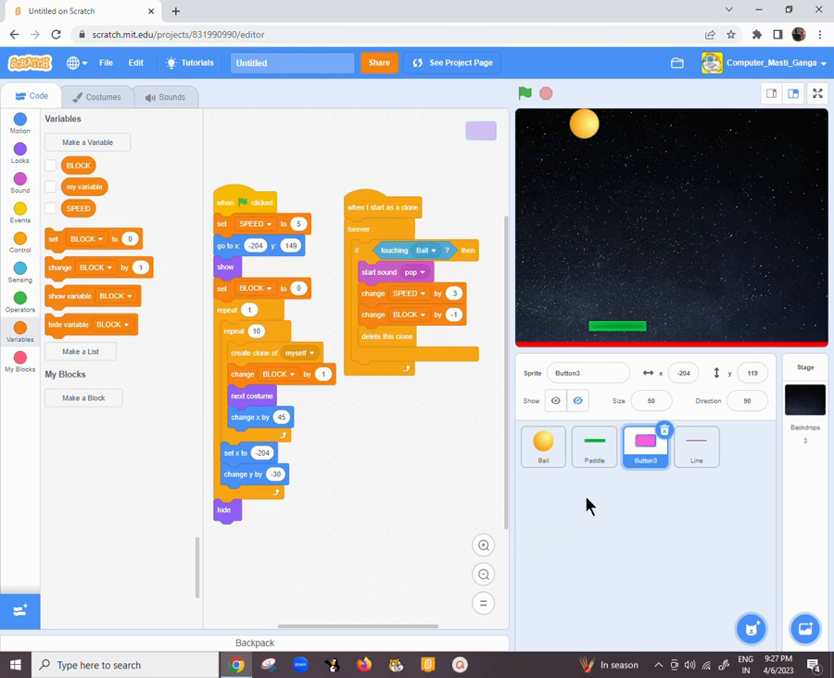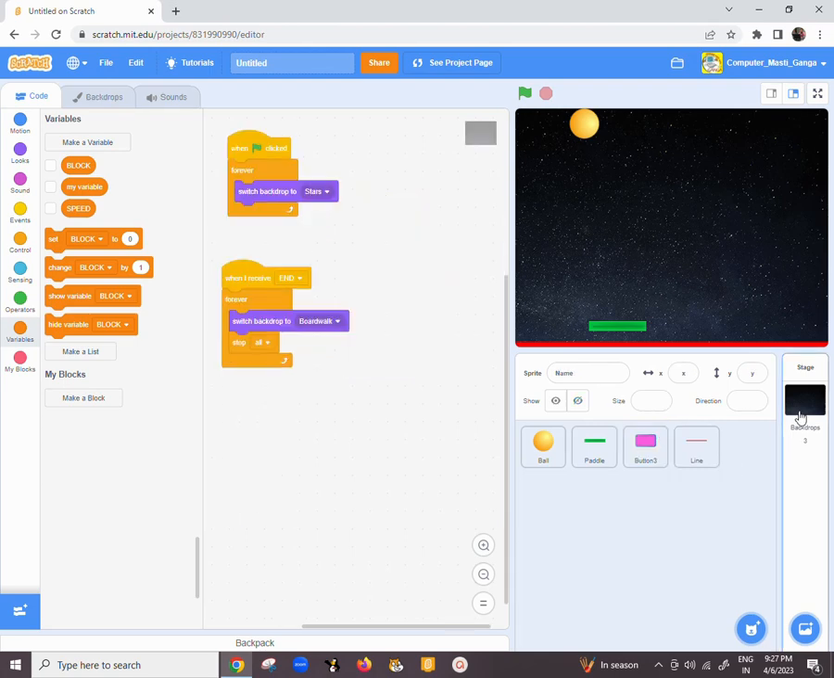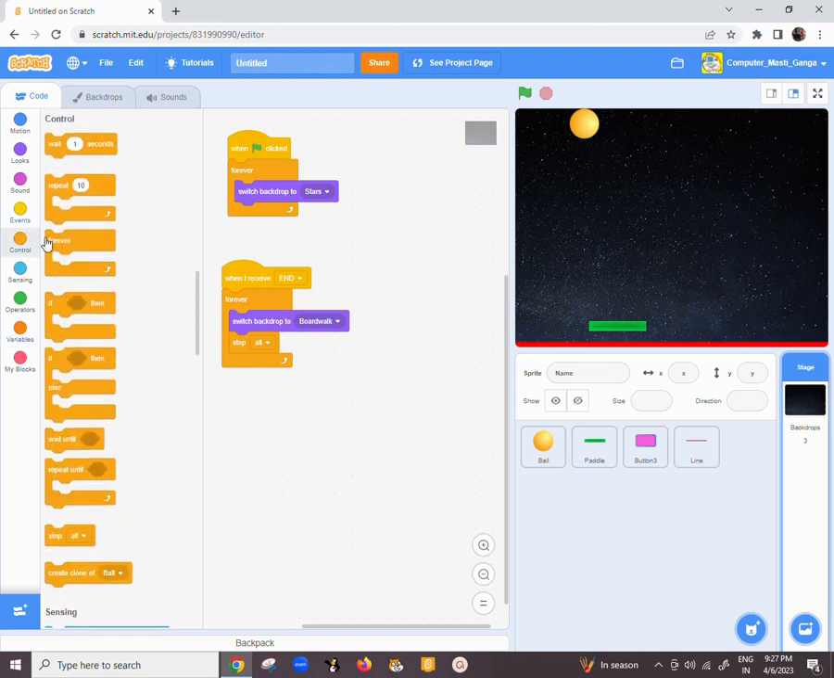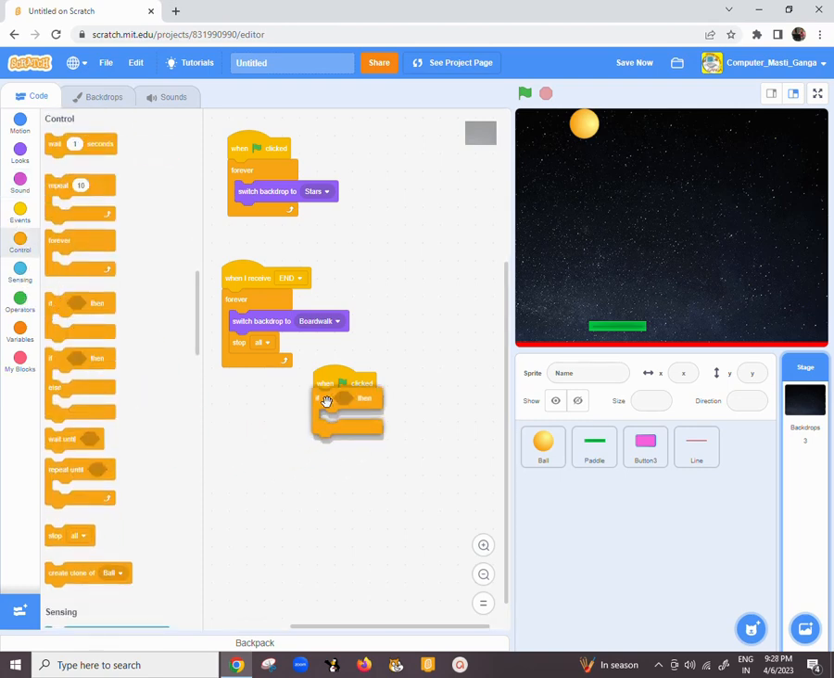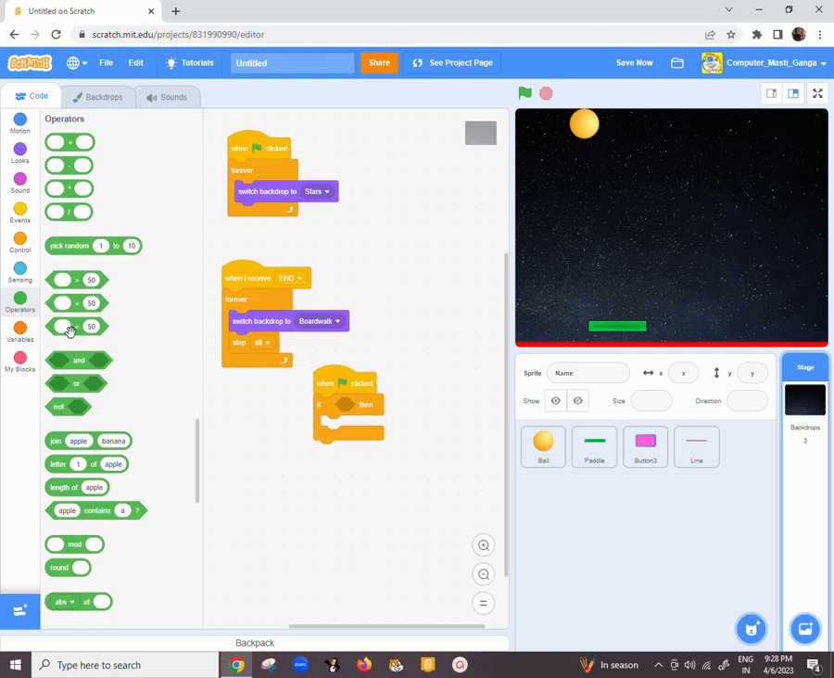So for that, go to backdrop. We need to write one script, that is, when this block equals 0, it will show the third background, that is, hey you won the game. So for that script we need to give one condition. Go to events, use green flag, then go to control and use this if then else. Then go to operators and use equals to.